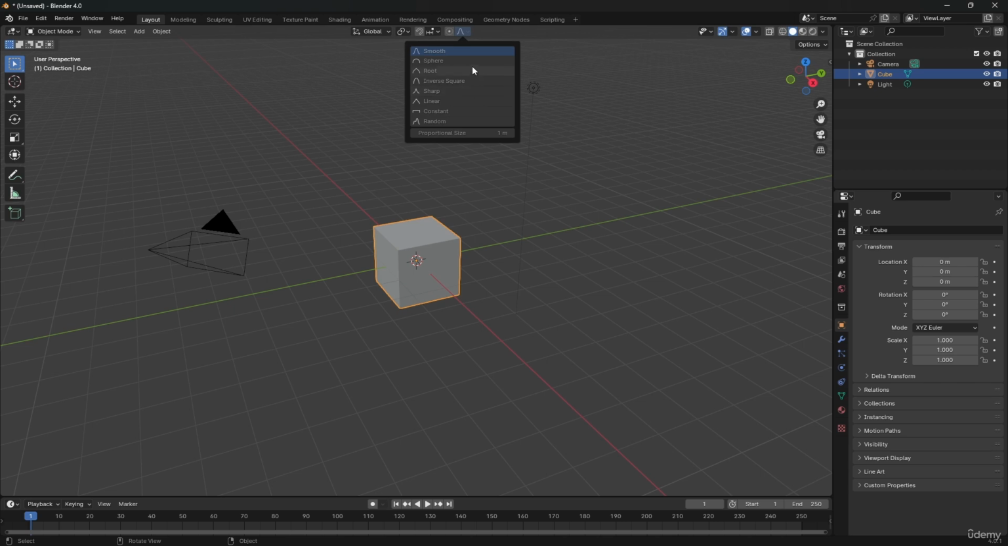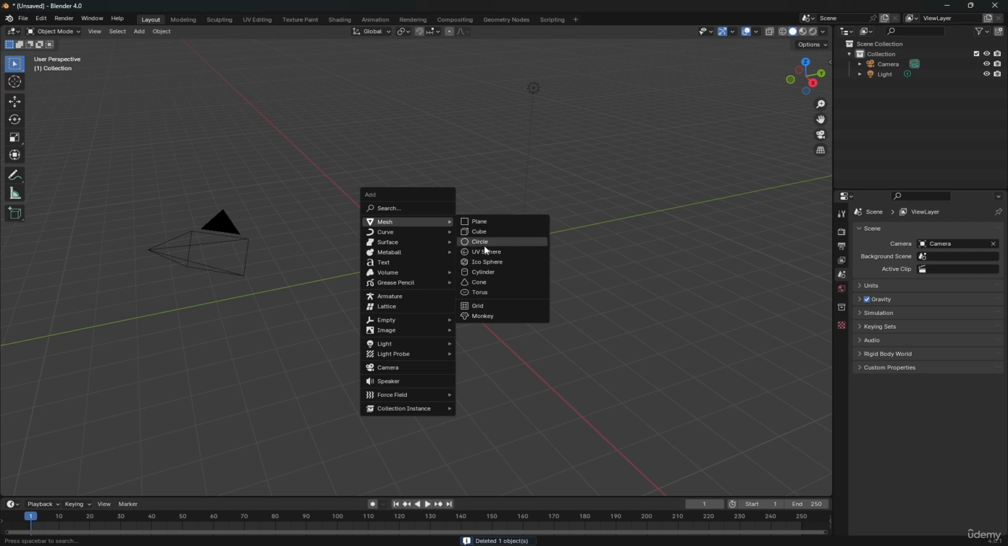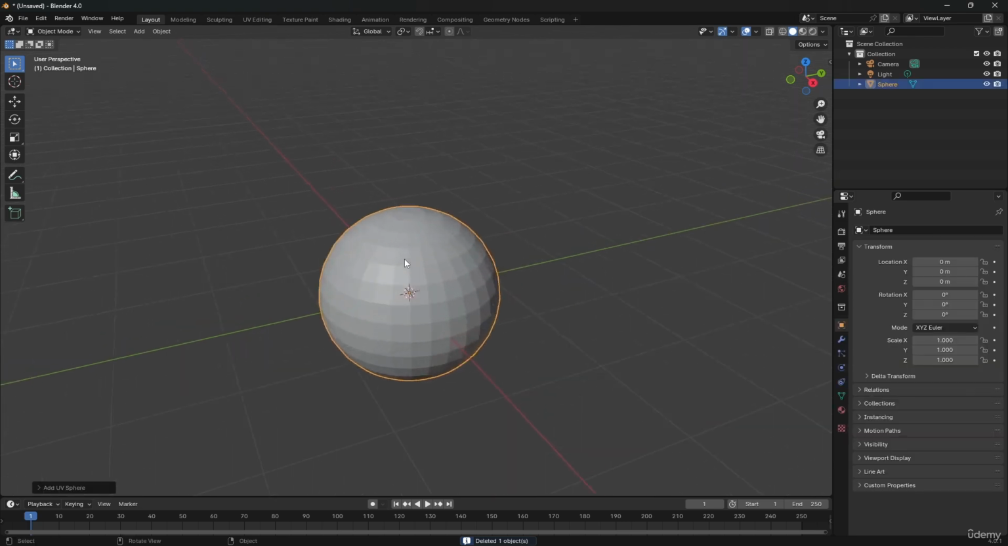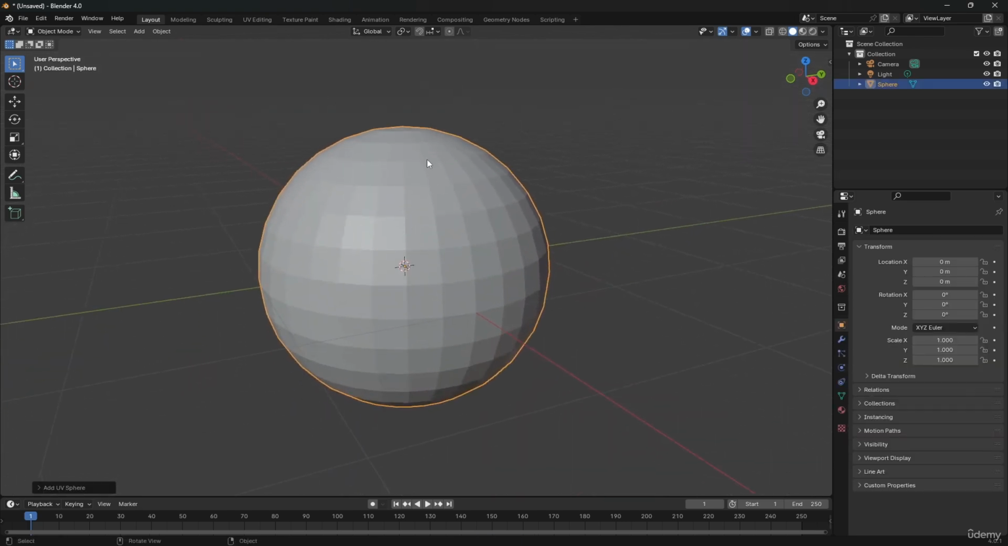And then you can click here to change the type of offset that you're using, or this is also called fall off for your proportional editing. This can be helpful when you're editing organic objects. So let's go ahead and delete this cube, and we're going to add a UV sphere, and it's going to be easier to demonstrate here.